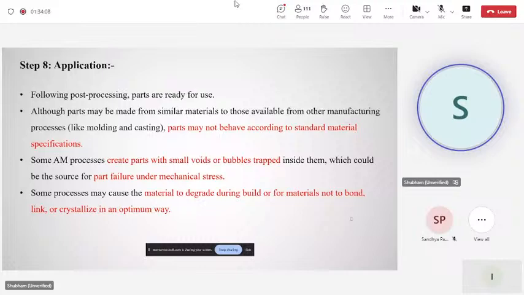In some cases, the material may not bond, link, or crystallize optimally during the additive manufacturing process. The result may be weaker material bonds, reduced mechanical properties, or undesirable microstructures. So it is important for us to optimize the process parameters and material selection to promote proper bonding and crystallization for achieving the desired parts.